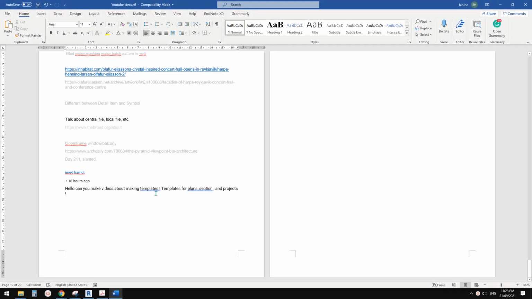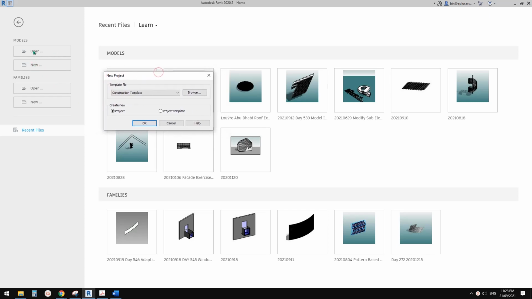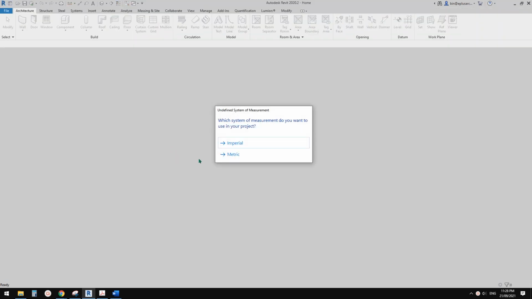Today we're going to talk about templates. Okay, so let's start. First, I'm going to show you, if you create a project and choose None, this will create a project with very limited elements. Also, depending on your unit, you can choose one.